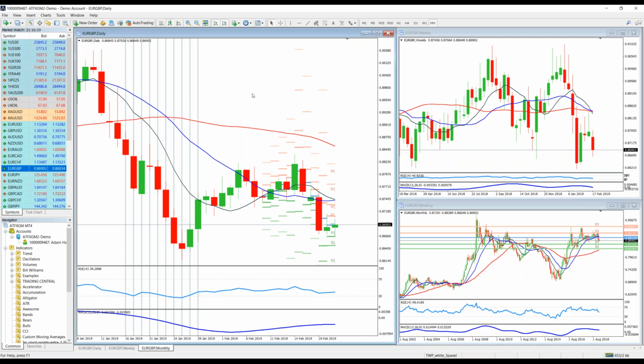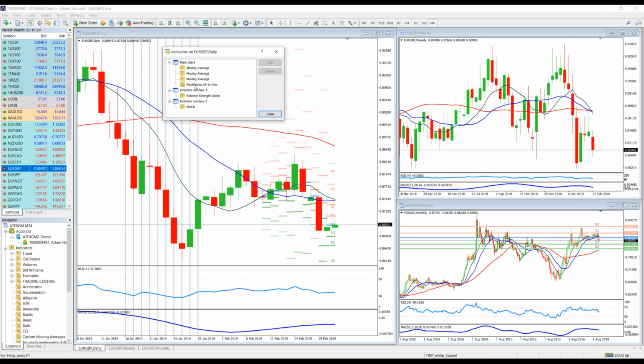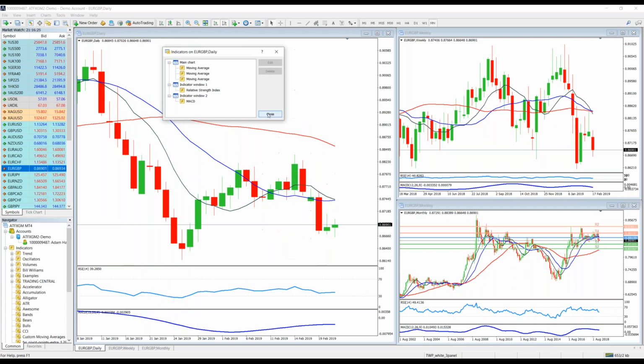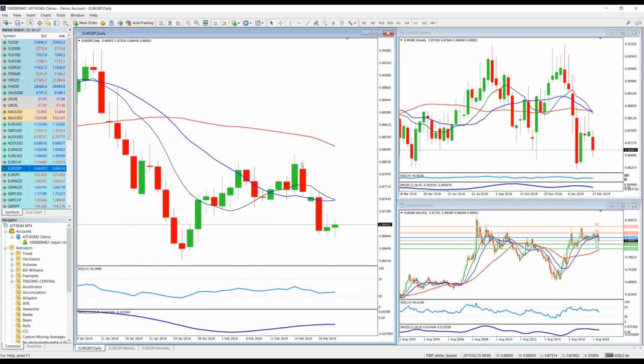So this has got an indicator on it that I'm going to just remove, which is the pivot points. So there we go. This is looking at it on the daily time frame on the left-hand side, then on the weekly at the top right, and then on the monthly on the bottom right. And so I can have these different layouts and adjust those.